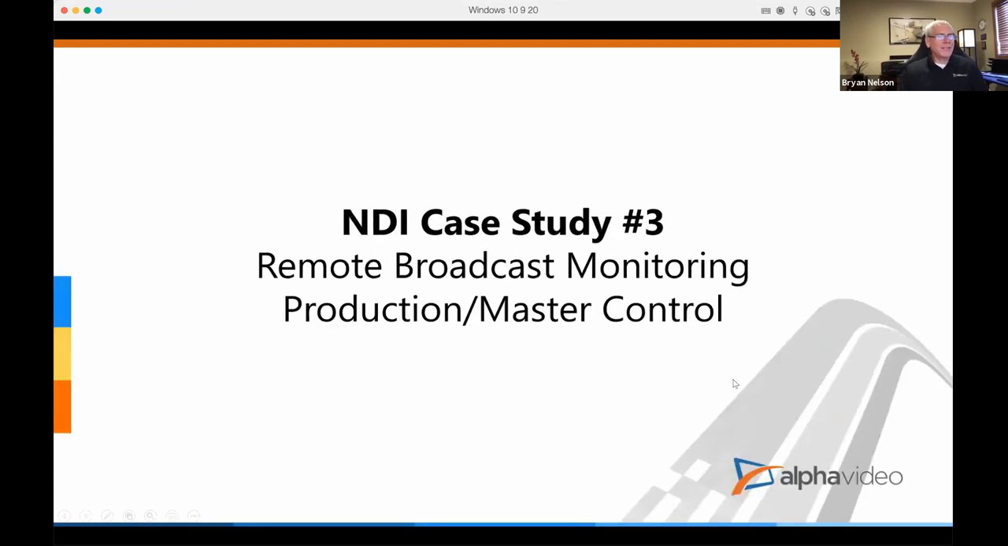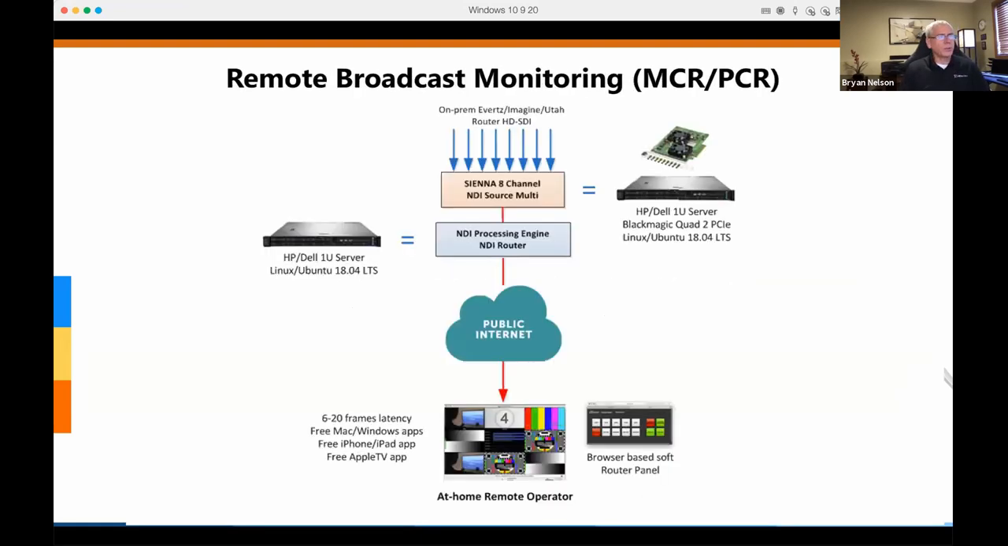So we're going to move on to case study 3, remote broadcast monitoring using NDI. And this would be for production and master control operations. So in this case, you take your favorite Evertz, Imagine, Utah router. We're taking some SDI feeds. We convert them to NDI. We go through this processing engine. And this processing engine sends out what we call Sienna Link, and it's a way to take NDI and send it across the public internet in a very low latency feed. And there's some free player apps that I'll mention in a little bit.